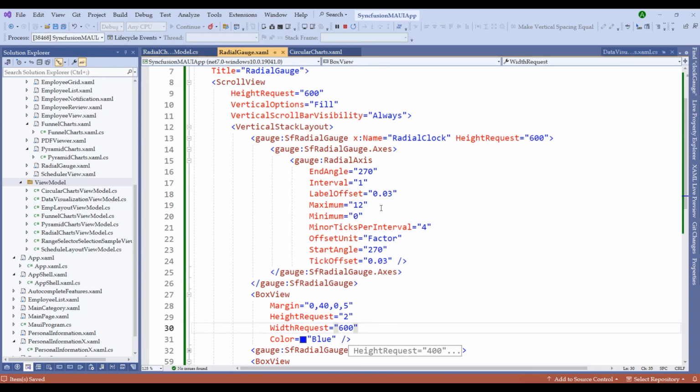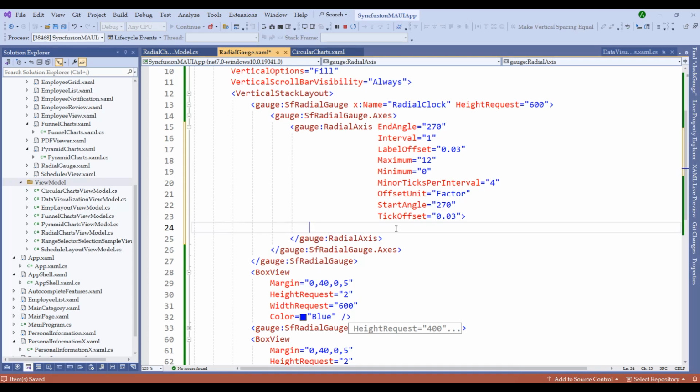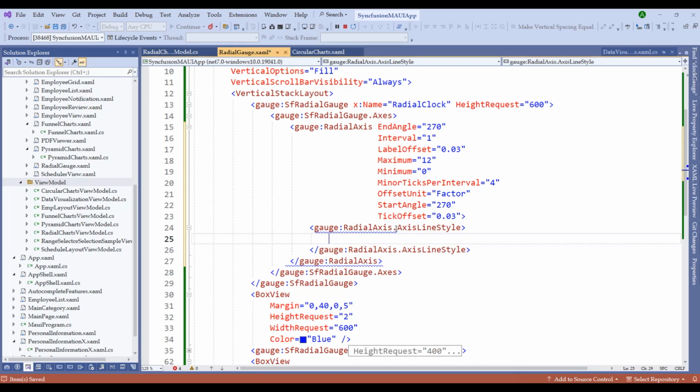Let me switch back and add the axis line style within the radial axis. So let's add some colors to this clock. Let's say gauge:RadialAxis.AxisLineStyle. Within the axis line style I'm going to say gauge:RadialLineStyle, and within the radial line style let's fill brown color for the radial line style, and I'm going to give the thickness as 0.01.